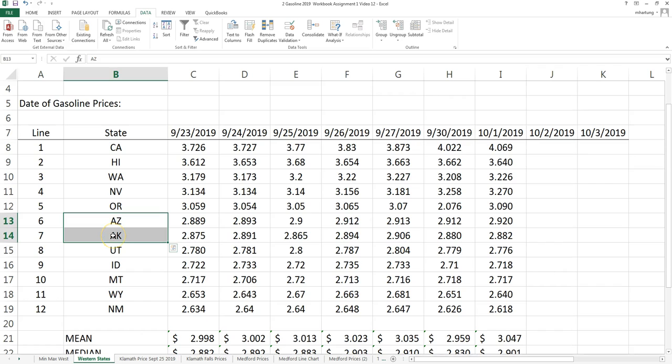And so go ahead and create that line chart, format it, get your titles, and then save it and move it to its own separate page, and then have me come by and check you off on that 3-series line chart for video number 12, analyzing gasoline prices for the western states for September and October.